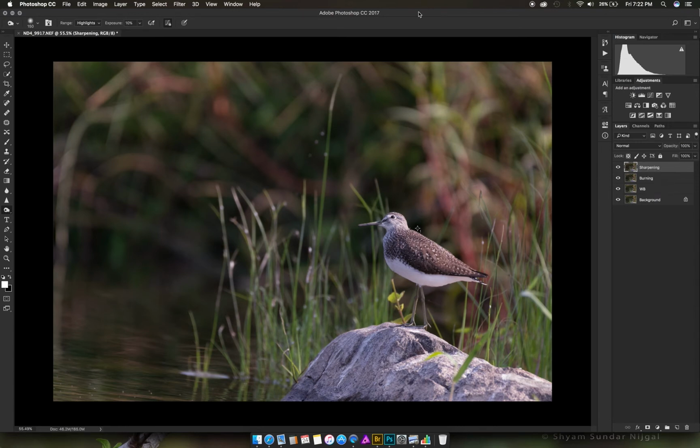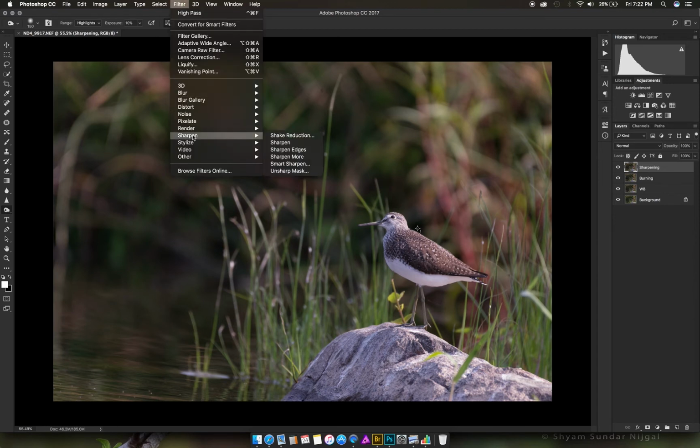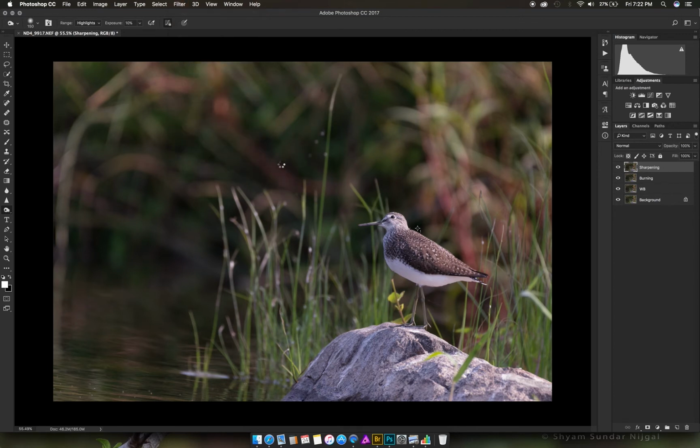There are many ways of sharpening your image, but I prefer two of them. All of them are found under the filters menu, under the sharpen submenu. You have sharpen, sharpen edges, sharpen more, smart sharpen, and unsharp mask. I prefer high pass or an unsharp mask. I'll go to other, high pass. So it's basically a filter.